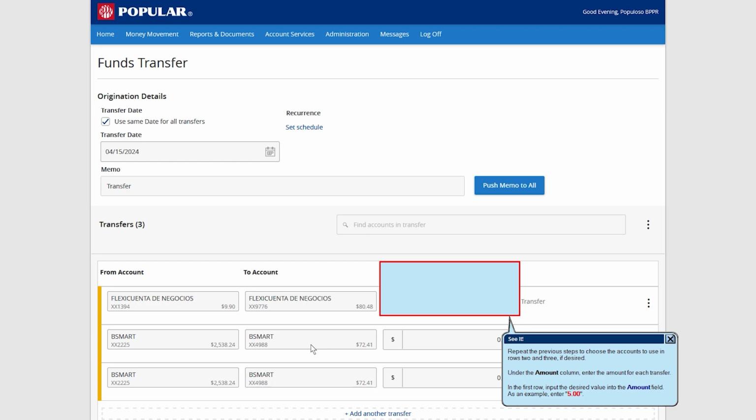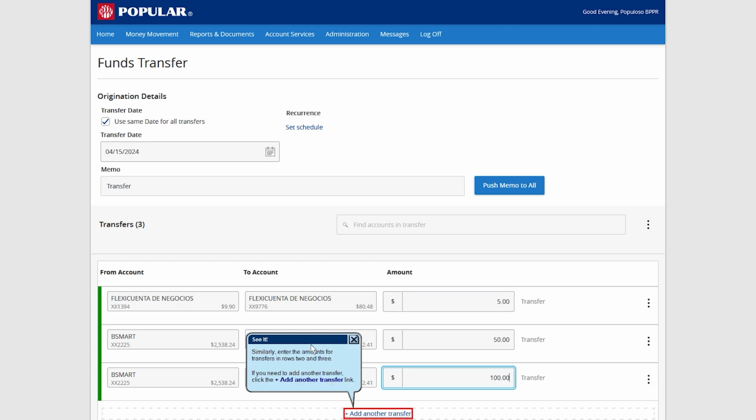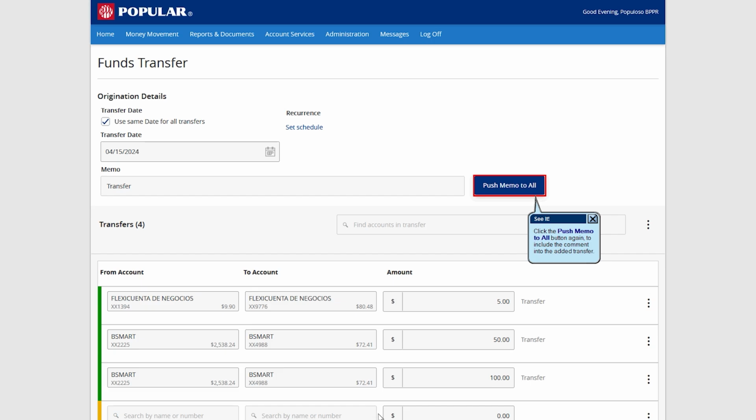Under the Amount column, enter the amount for each transfer. In the first row, input the desired value into the Amount field. As an example, enter 5.00. Similarly, enter the amounts for transfers in rows 2 and 3. If you need to add another transfer, click the Add Another Transfer link. Click the Push Memo to All button again to include the comment in the added transfer.